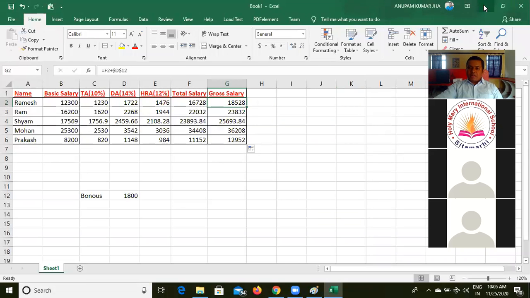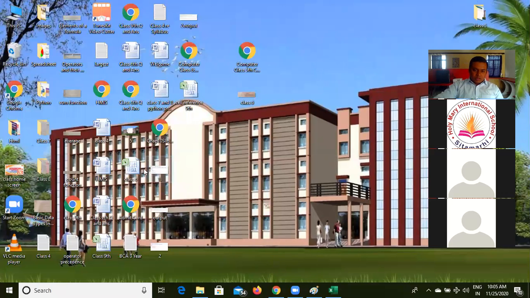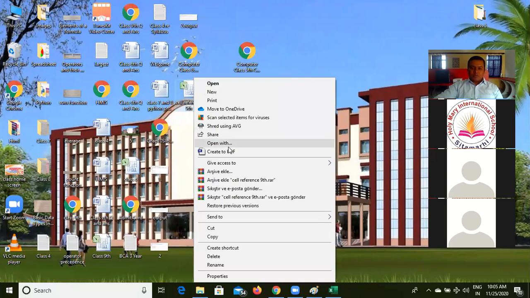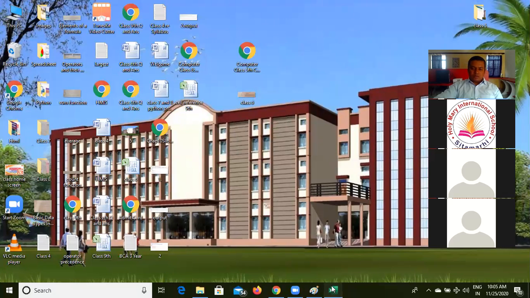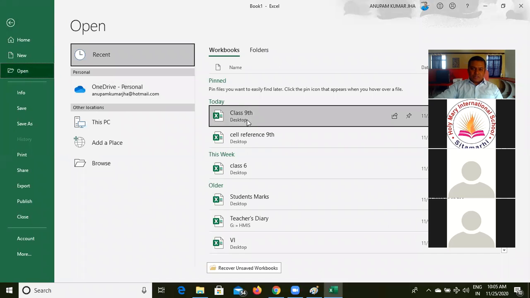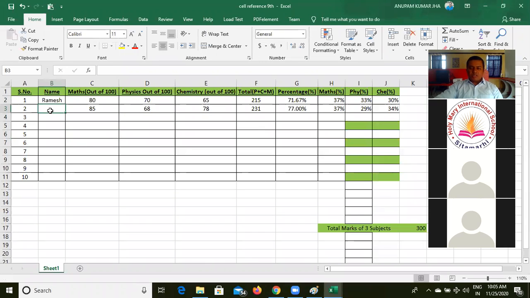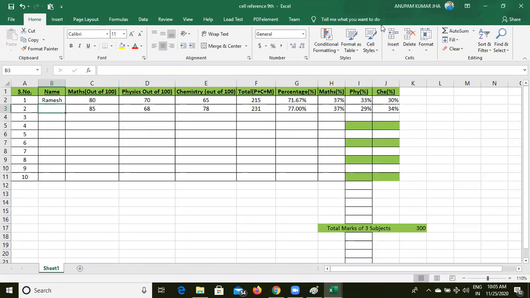Okay, so see, we have the next example. I'm just going to minimize this one, and we have another example for the same topic. I have saved it as cell reference. I'm going to open this in the same file. Click on open, and this is cell reference for class 9. See here, I have created one table. This is the marks table, already created for two students.